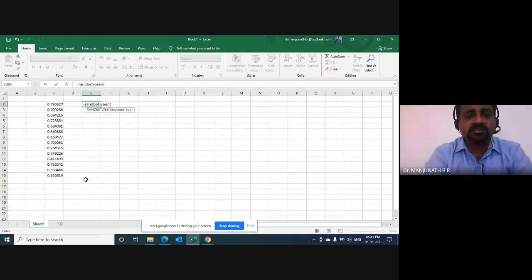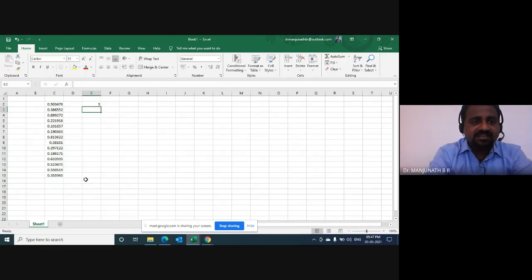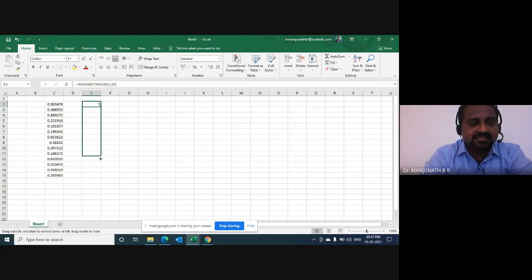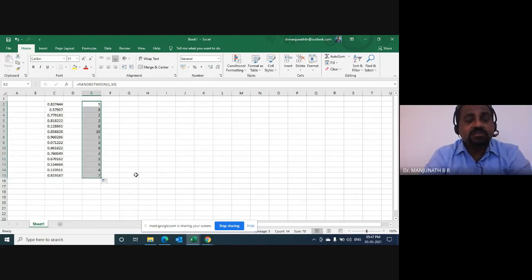It says what should be the bottom number. Let's say if you want the starting number as 1, the bottom number. Can I say bottom number as 1? You tell me now. Can I say bottom number as 1? Yes, I can say. Now if I just drag, you can see the random numbers which are coming. Where do we use this kind of function? When we do the research, when we do the testing, at that time we may require some random numbers. For that reason we use this function.